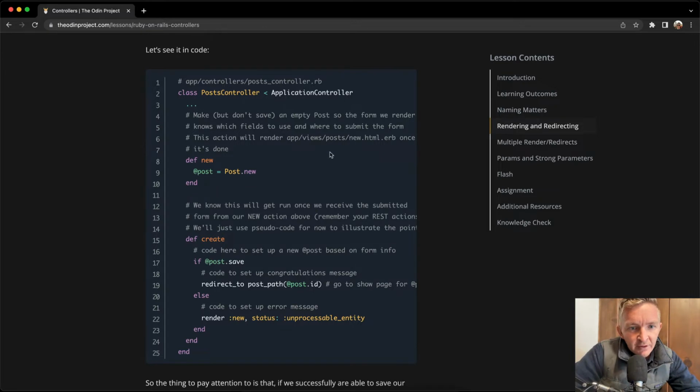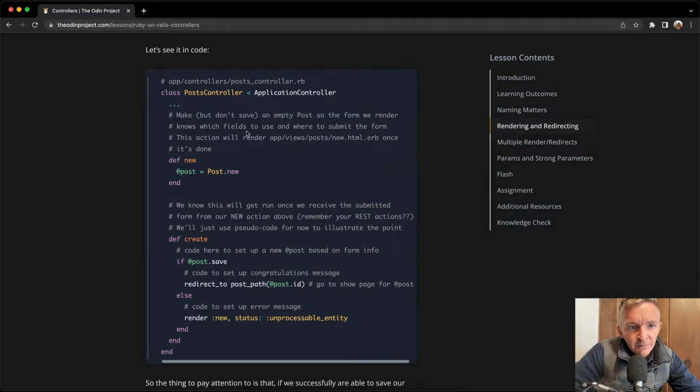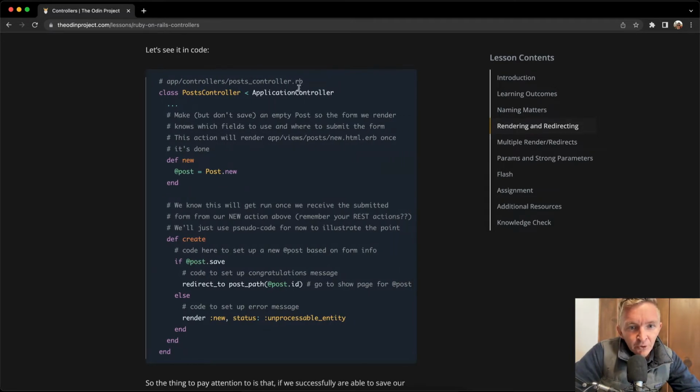So here we have a controller, posts controller dot rb, and it's in the class of posts controller. And then the comment says make, but don't save, an empty post, so the form we render knows which fields to use and where to submit the form. This action will render app views posts once it's done.